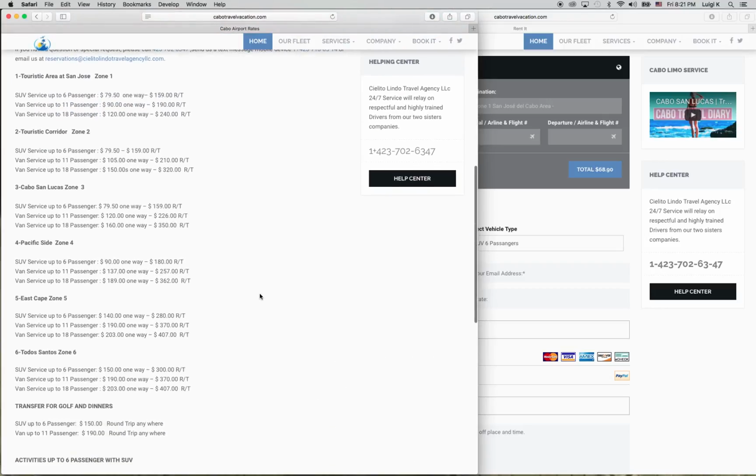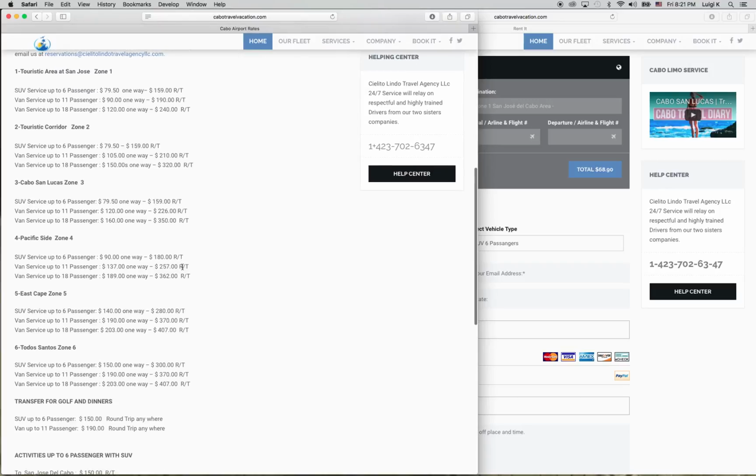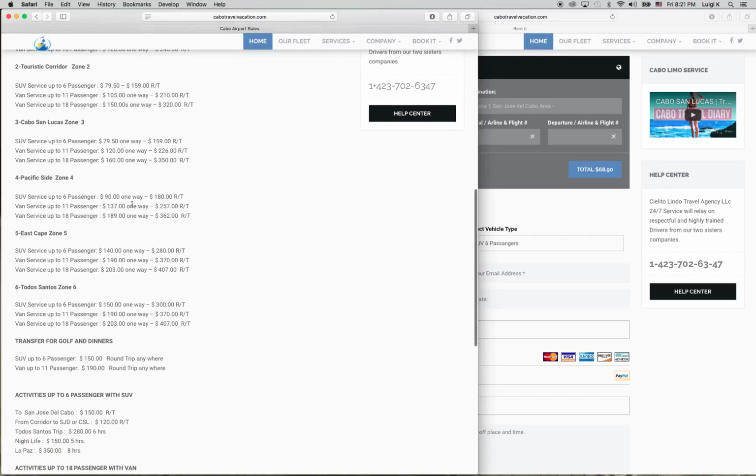This is all the rates. There are 6 zones, as you can see, in all the rates. As you can see, one way and round trips. There's SUVs and vans, and the van has 11 passenger, 18 passenger. So those are going to be different prices.